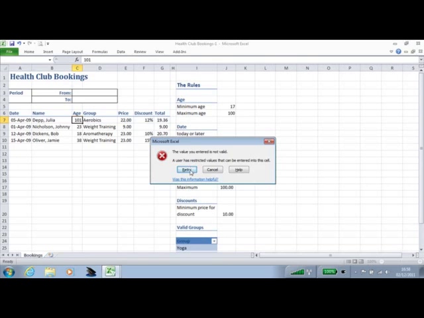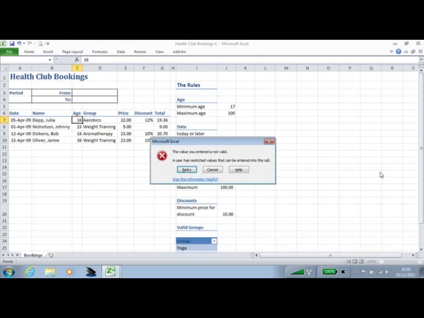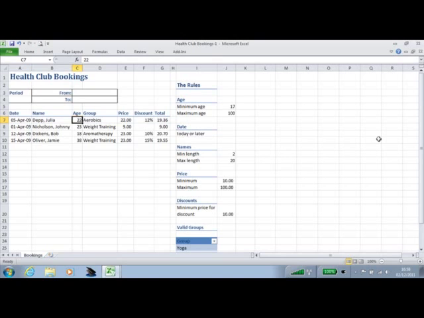I'm going to click Retry, and this time I'll set the age to 16, which is below the minimum age. When I press the Enter key, once again I get an error message. But if I entered an age of 17, it would be accepted. And if I entered an age of 100, that would also be accepted. But I'm going to change Julia's age back to her real age of 22.